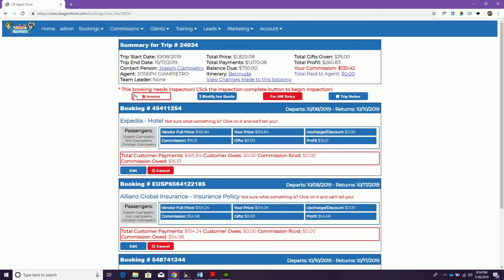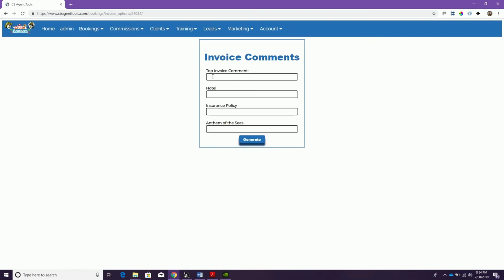Finally, let's show you how to generate an invoice. Once you're sure all of this information is correct, click invoice, and you can see that you're provided with several options here. You'll always be given the option to do a top invoice comment. So this appears at the very top of the invoice. And then you'll have a line for every single booking. So you'll have at least one booking in every trip. This one has 3 bookings. It has the policy, the cruise, and the hotel. So you can add some language for each item.